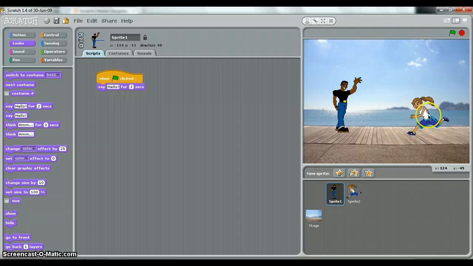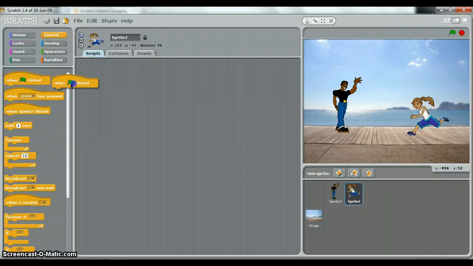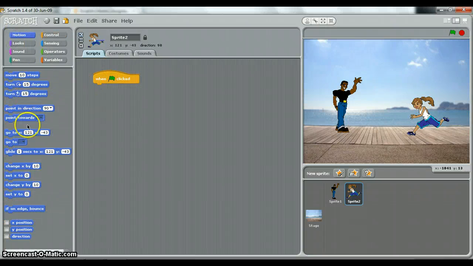Now I'm ready to start with my girl. So I'll double click on her, go back to Control, and choose the When Green Flag Clicked. And I'd like her to be running by as he says hello, so I'm going to select this Glide tool and go up here. Now it told me that he was going to say hello for 2 seconds, so I'm going to make her glide for 2 seconds.